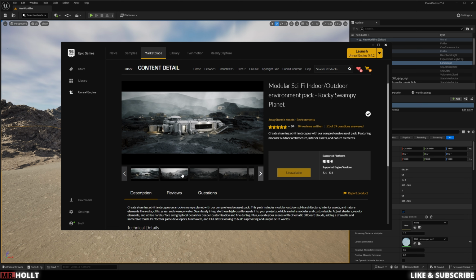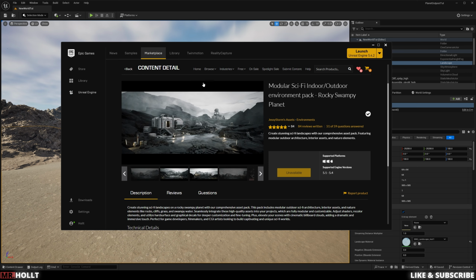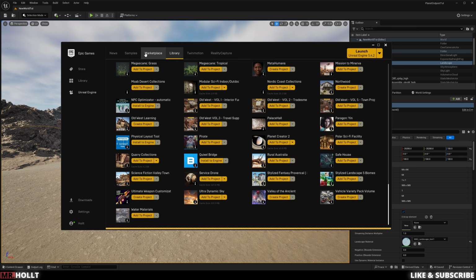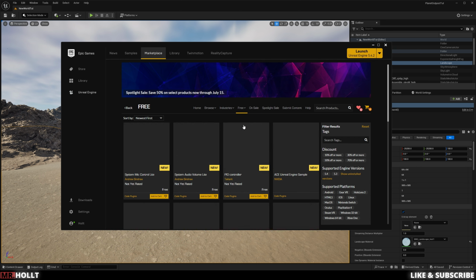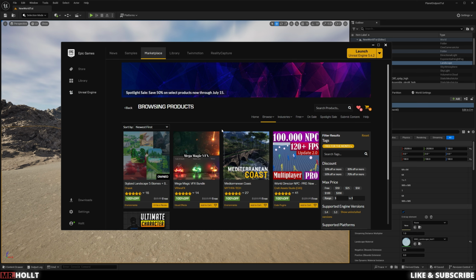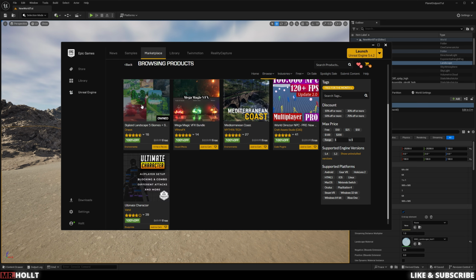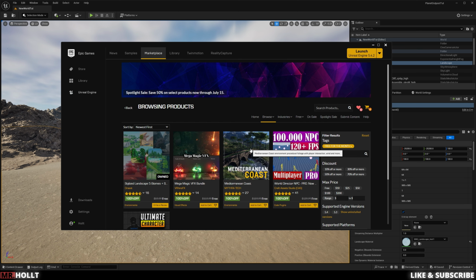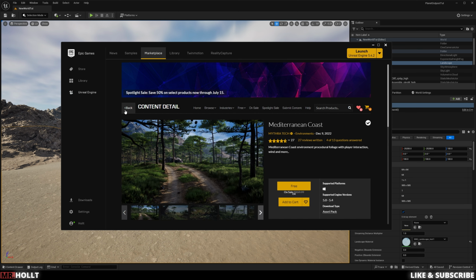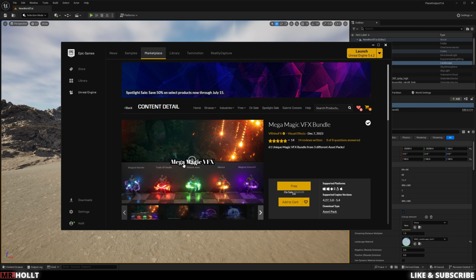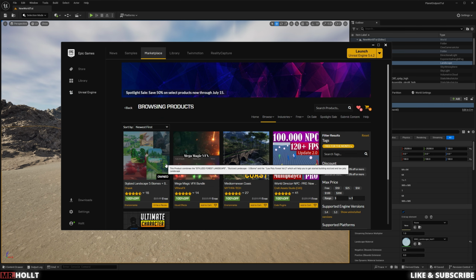If you have not grabbed this, this was part of a free content pack a month or two ago. Go on to Unreal religiously, go into their marketplace right here, go down to free, and go for free for the month. And you will most likely get really cool assets. Right here, you have a stylized landscape, a Mediterranean coast, and cool magic VFX bundles that you can add into your video game. These are always super cool.